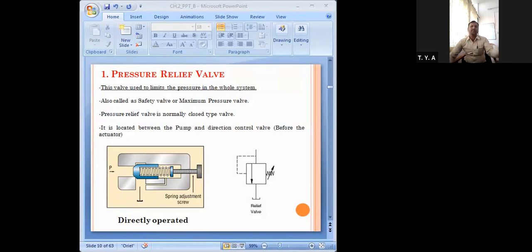Getting it? That means the spring will come back to its original position, and this adjustable screw cap is there. You can see here the adjustable screw cap is used to adjust the pressure limit and to vary the spring force also. Okay, getting it? And this is the graphical representation, the standard symbol.